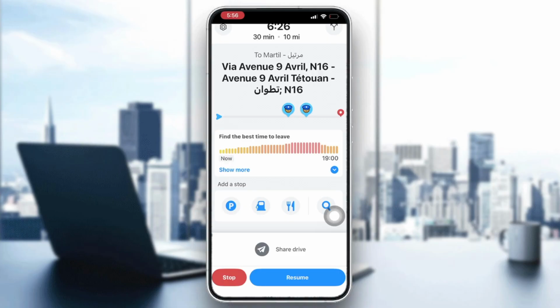Select the place you want to visit and tap add stop to add it to your current route. Waze will then update your navigation and guide you to the added stop before continuing to your original destination. If you are driving, make route changes only when safely stopped or have a passenger operate Waze for you.